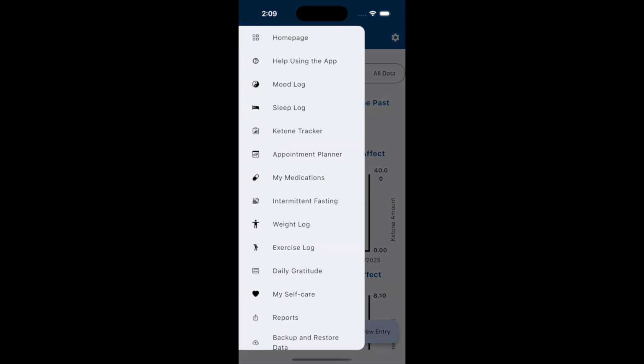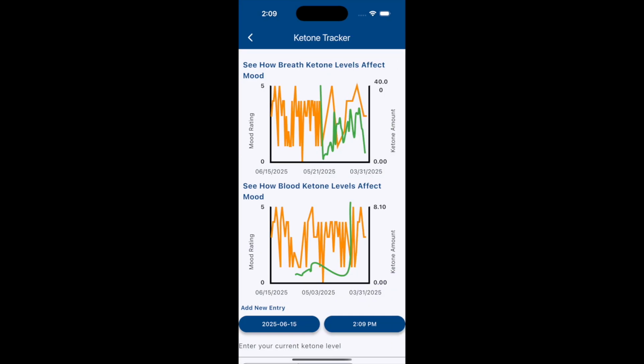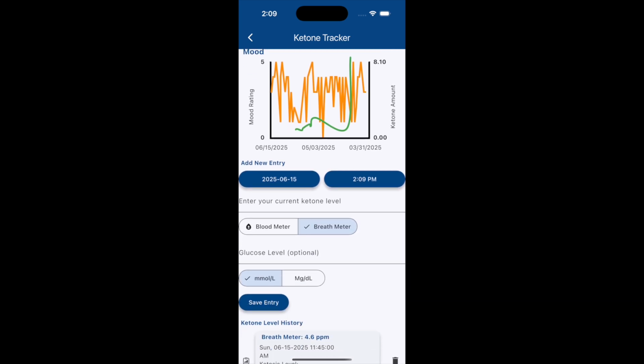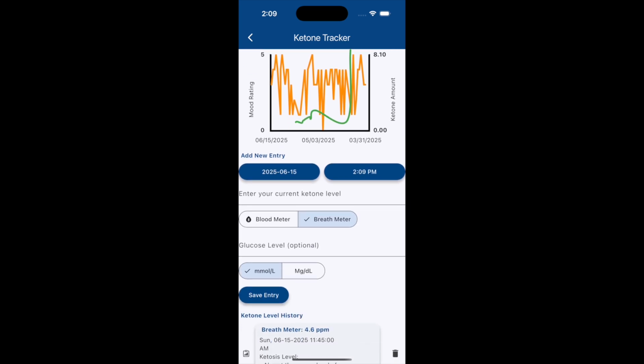Now, if I go to the ketone tracking page, when I go to add a new entry, you will see that the breath meter is already pre-selected. This saves time and a bit of annoyance if you enter ketones regularly.